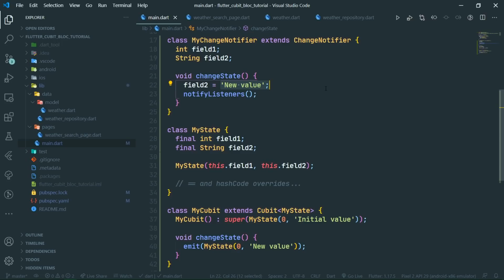Both here and in the change notifier, the same thing happened. We have updated the second field basically, but whereas in the change notifier, we have truly updated the second field in place, we have mutated it. In the case of Cubit or bloc also, what we are doing is that we are emitting the whole state, both of the fields at once.